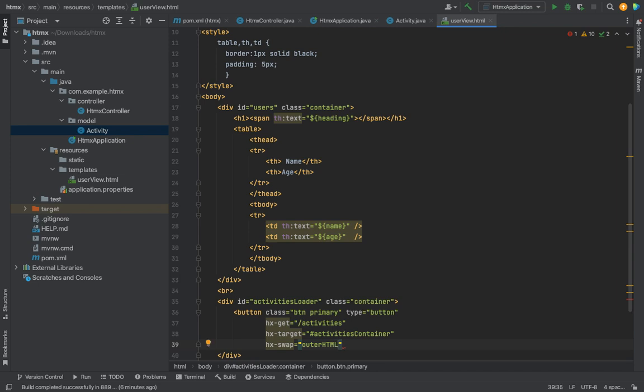So HTMX provides an extension to HTML attributes, hx-get, hx-target, etc. Just like we use other HTML attributes like href, etc. The only thing is that the hx-get, hx-post, etc. calls should return an HTML response and not a JSON response. So our controller endpoints should return HTML, and we are returning Thymeleaf views which are HTML.